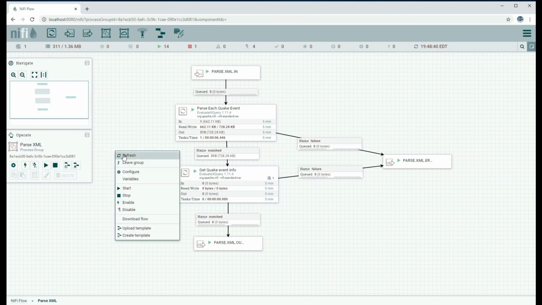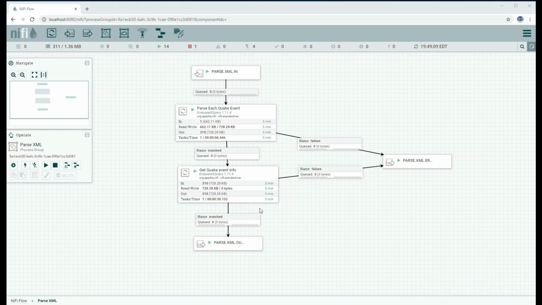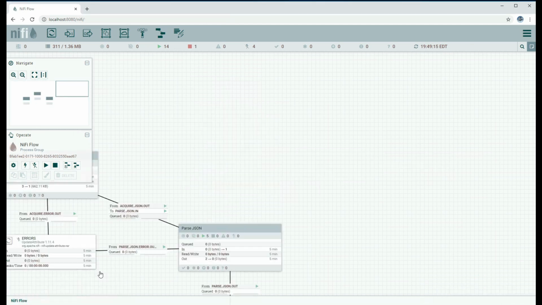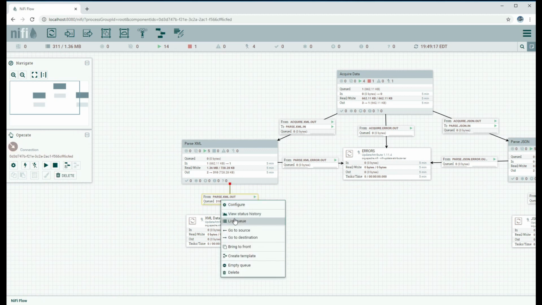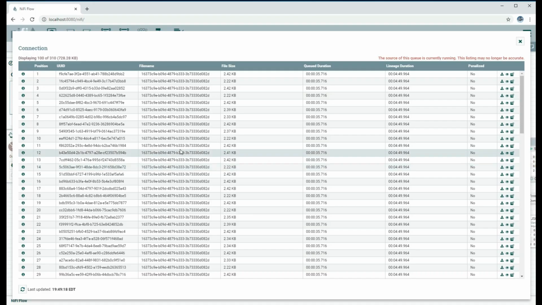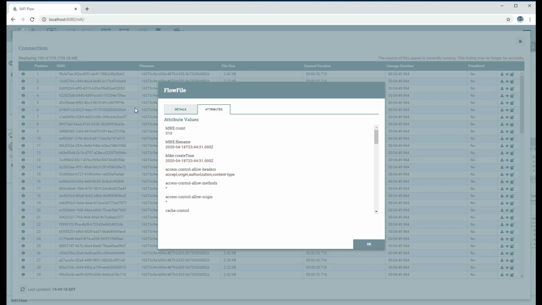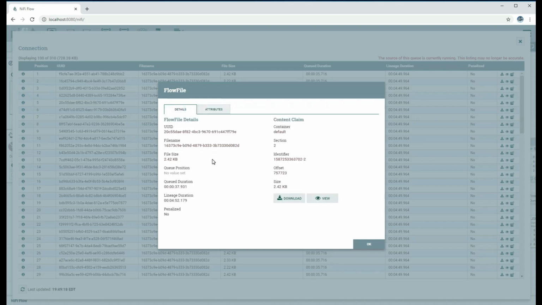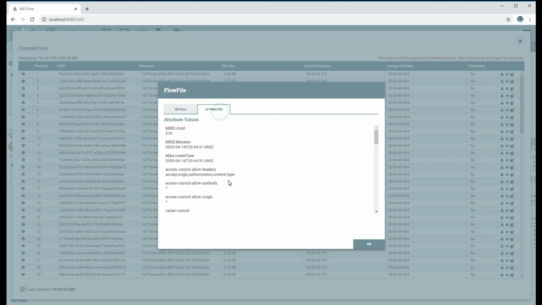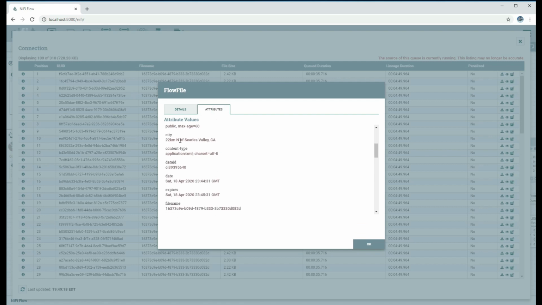So again, we got the XML document. We split it up into separate earthquake events, and then we process each earthquake event separately for the earthquake information. And if you see here, there it is. And we look at our attributes. Let's see, we see some stuff here. Let me scroll down a little bit. Yeah, so you look at the city.